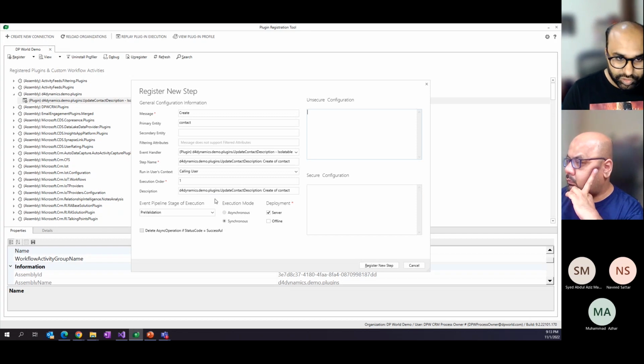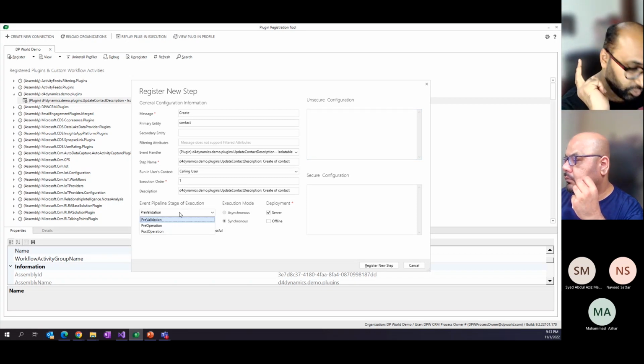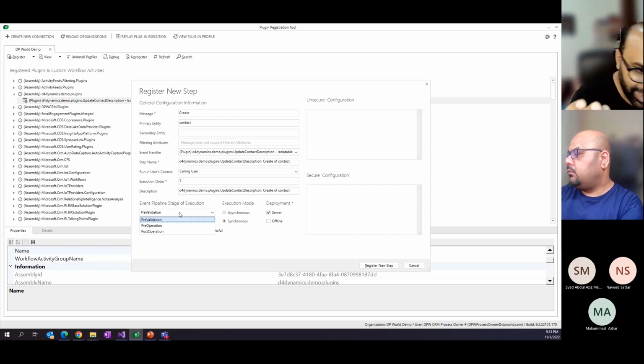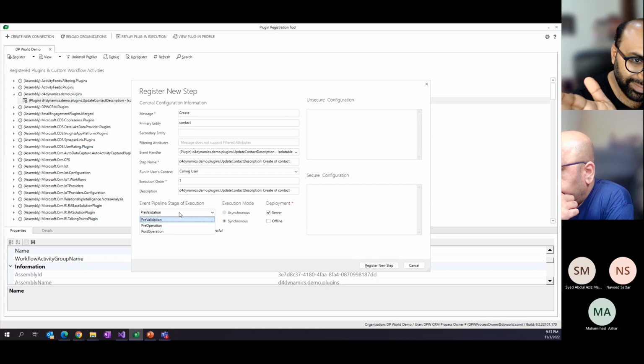Okay, now the most important part: when you want to execute. I told you there are two, pre or post, but in reality we have three options. Pre-validation, I didn't add it in the presentation because I didn't want to confuse you. So mainly you will see there are only two ways, pre-operation and post-operation, where pre-operation means before creation of the account or contact, when the data record is not yet written to the database.